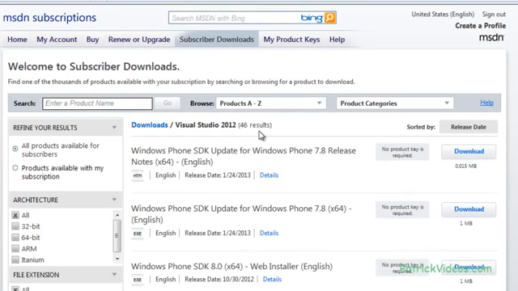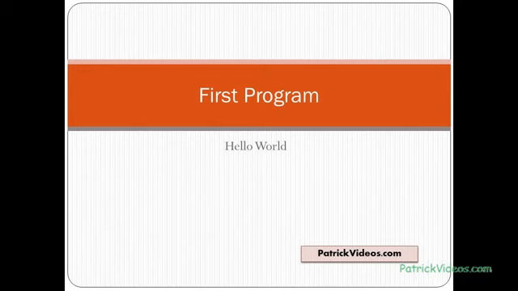Using the Express edition, you are not allowed to create production level code. So for example, for this particular video, even though I'll be using the trial version, I have an MSDN subscription which will allow me to download the professional version.